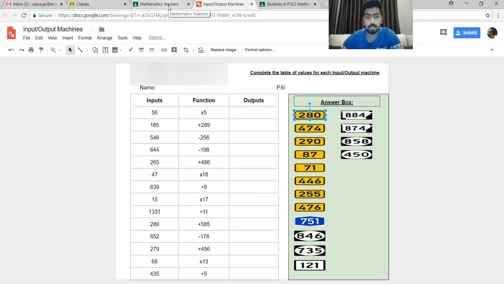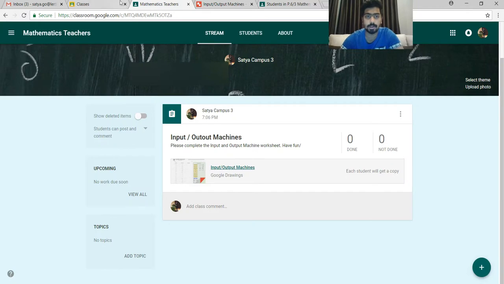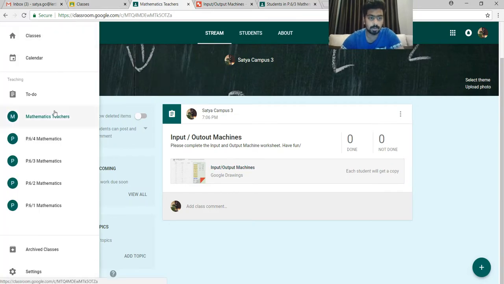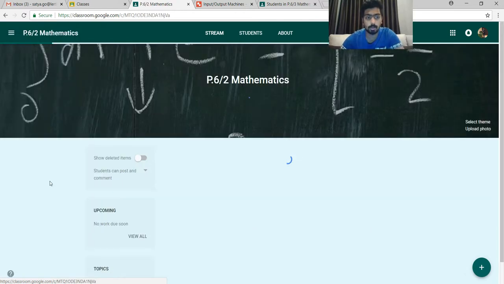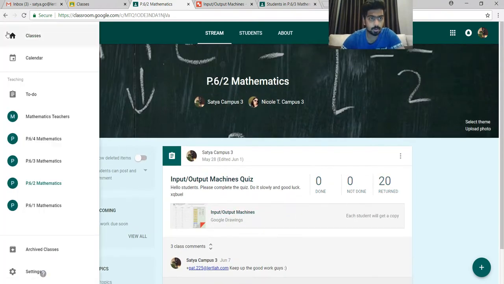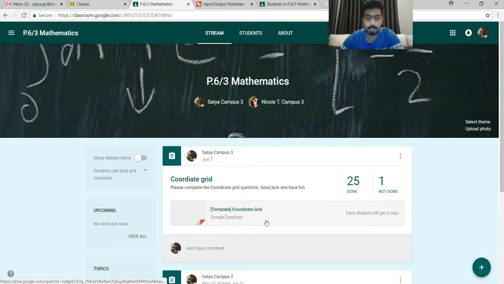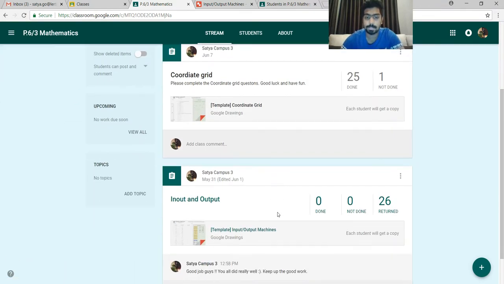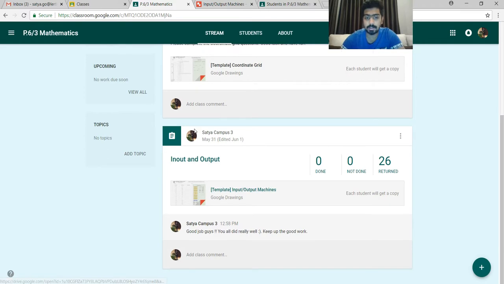So let's go to how a finished, completed assignment from a student looks. This is all the classes I have, and this is a new one that I created just now. Let's go to P6/2, or maybe P6/3 that just has 20 students. All right, here we go. The input and output machine, I gave it on May 31st. They all did it. Here it shows how many have done it, how many have not done it, and how many I have returned to the student.